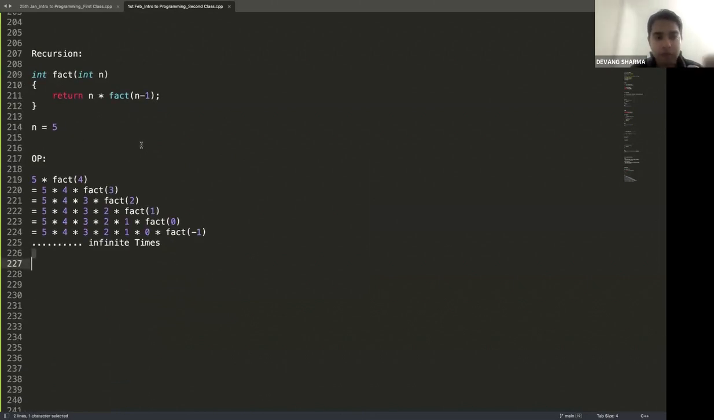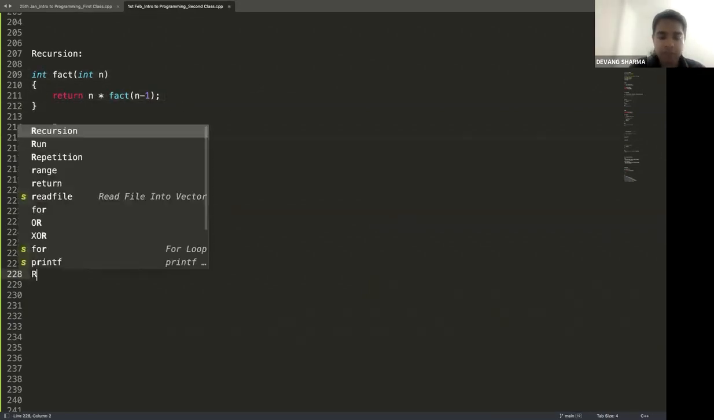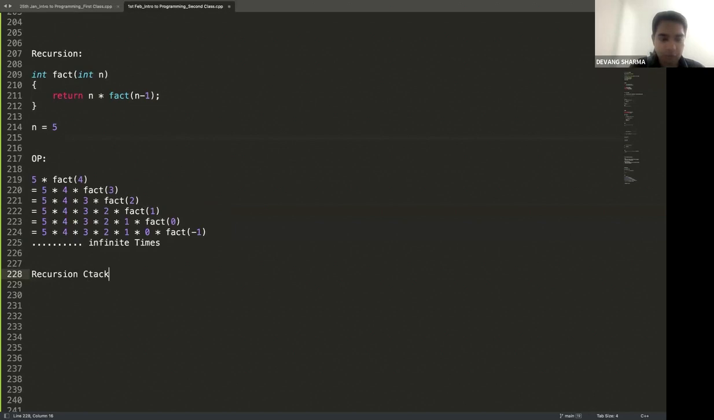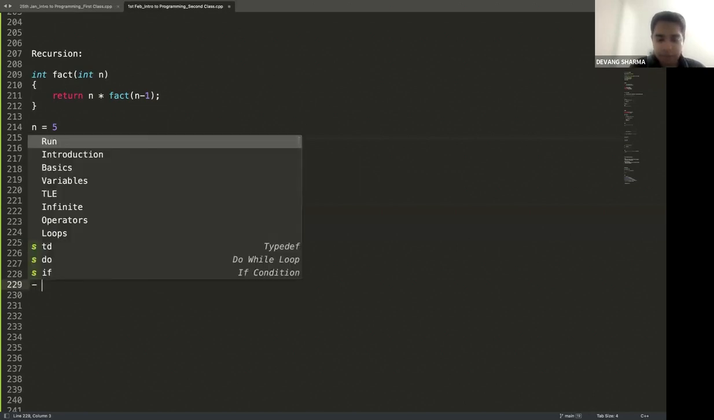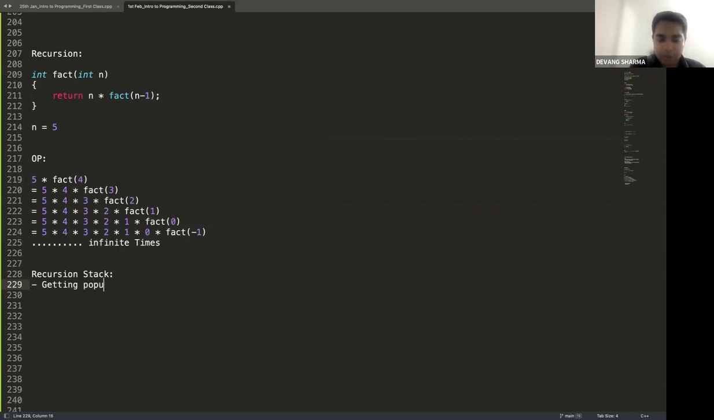Why? Because when you use recursion, you are using memory. There is a recursion stack that you are creating. That recursion stack is getting populated every time the function, whatever the name, factorial, is called. There is memory getting created. There are memory changes involved here. Memory is more sensitive than time here.